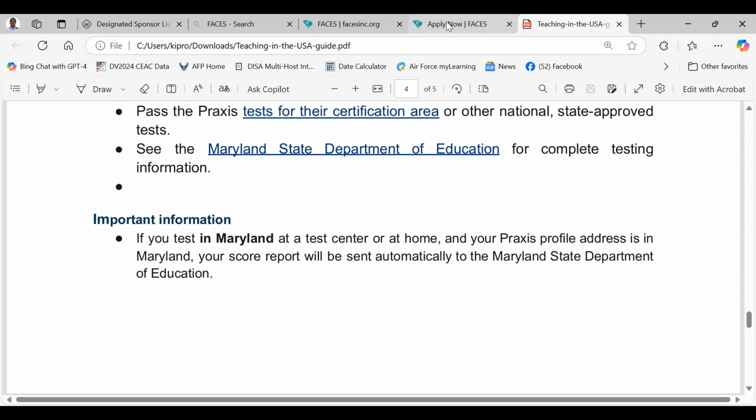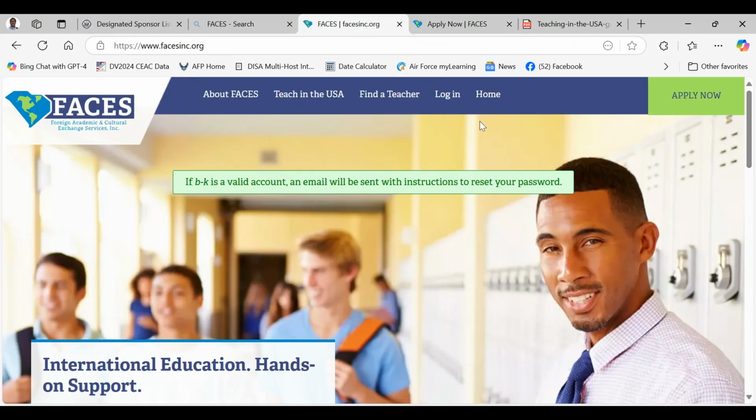So that is it, guys, about these immigration pathways to the US, coming as a teacher to the US through the H1B visa or J1 exchange visa.